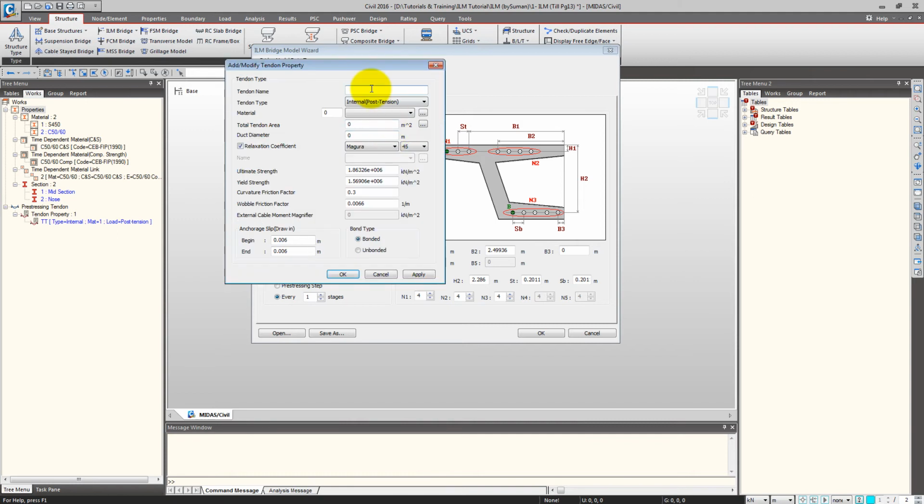Similarly, I'll define for bottom tendons. Now I'll take the strands as 9 numbers, click OK, code, and click apply. So I forgot to enter the duct diameter. I'll enter it as 0.051, click OK.